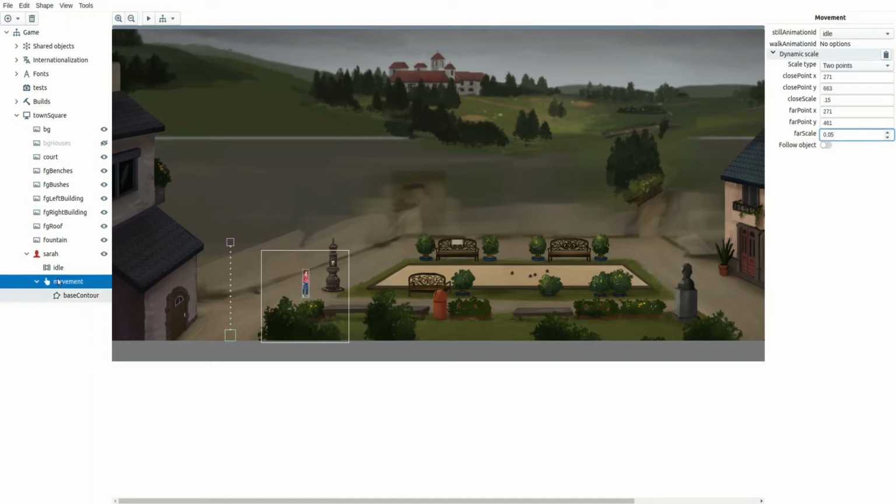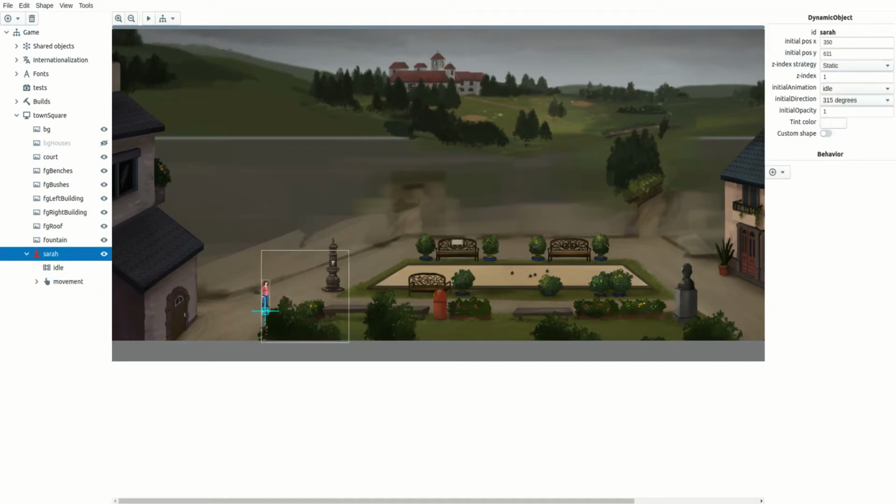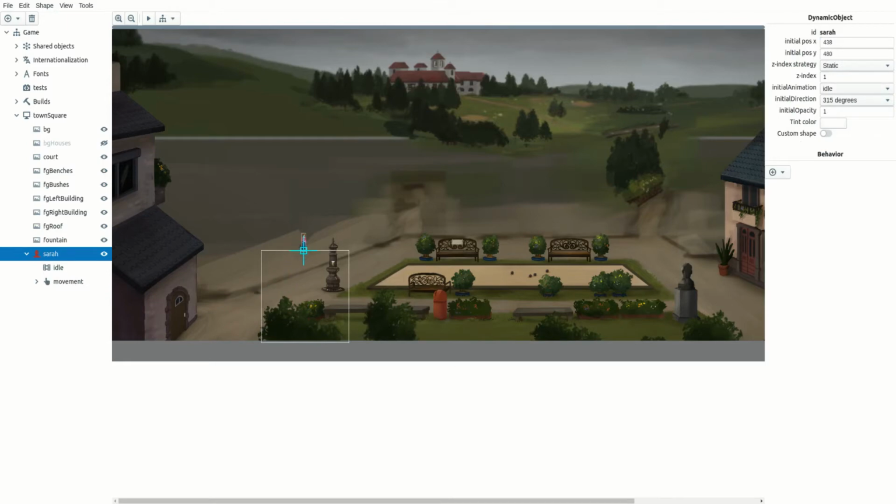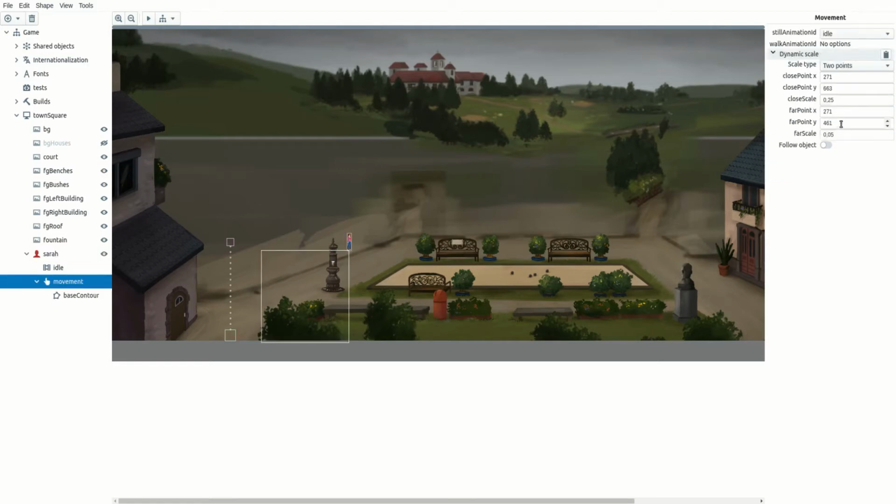So what I will do now is move her to the very bottom, adjust the scale there, so that should be taller. So close scale now, maybe 25, yeah, that sounds about right. And now farther away, so let's say around there, and now I adjust that scale as well, and that, yeah, something like that. It's probably not correct, but it's about right.